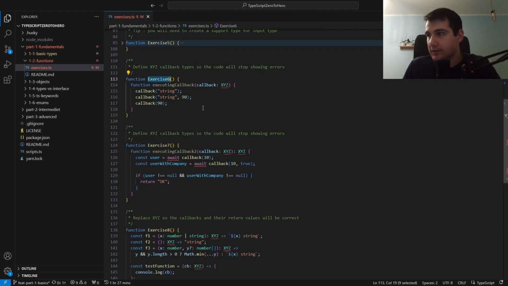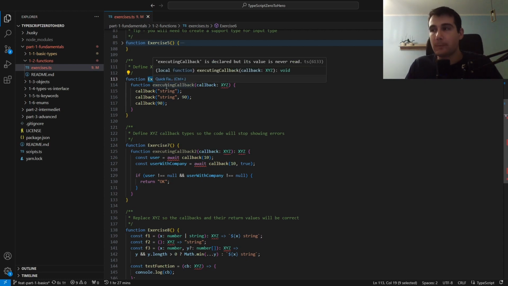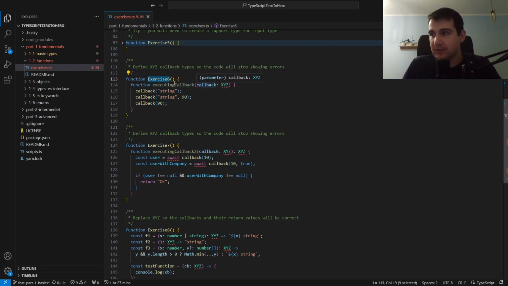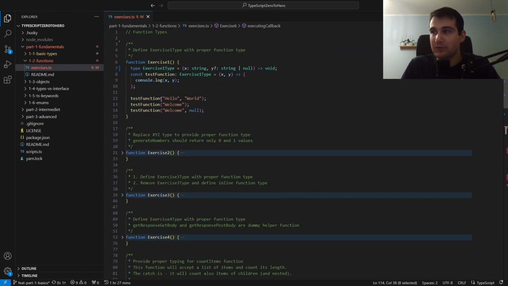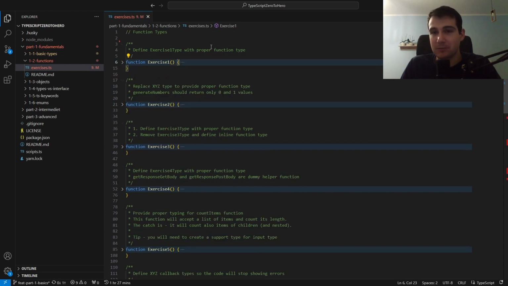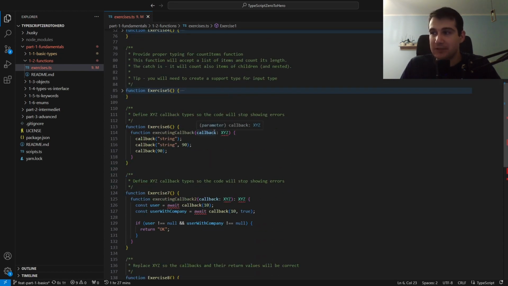So for exercise 6, we are trying now to create proper callbacks for the functions. So the callback will be a function called with a function. So we need to take care of how this function is executed. So this is exactly the way that we are trying to define properly the initial function type. So this was preparing us to properly type callbacks.